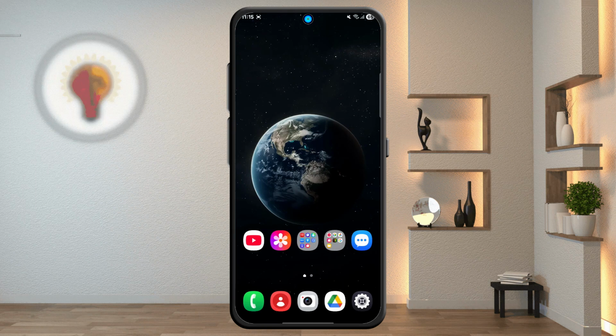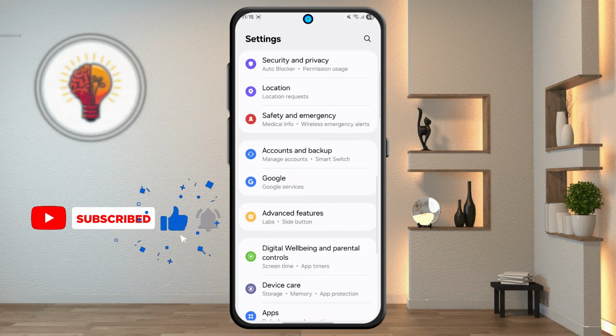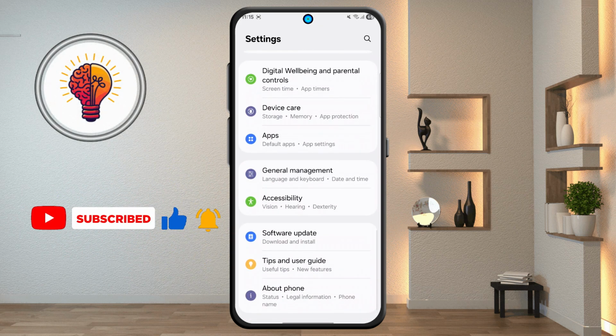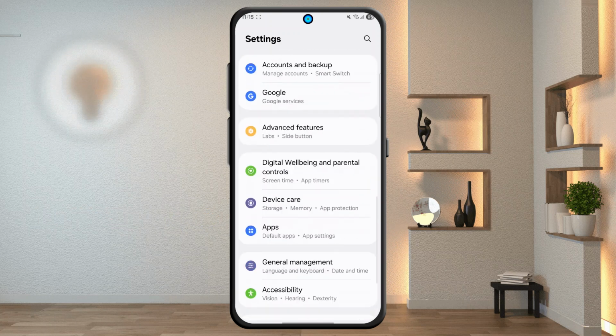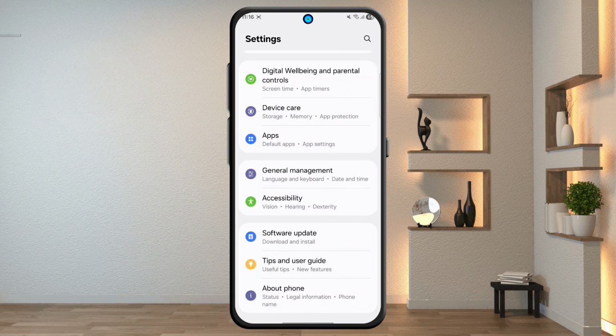Now let's dive in. Step 1. First, unlock your phone and open the Settings application. This is where you can find various customization options for your device, including display settings, privacy, security, and security features like fingerprint recognition.